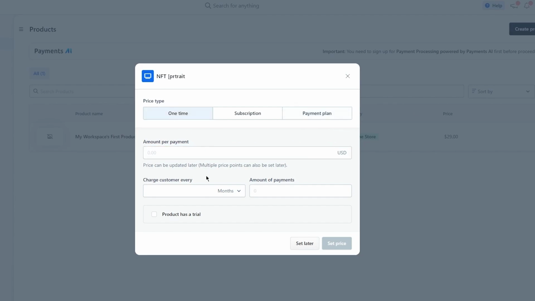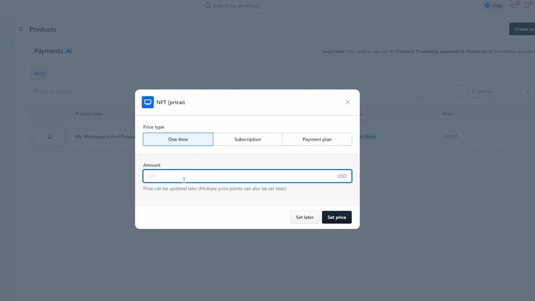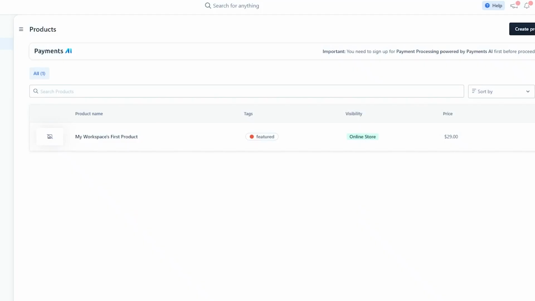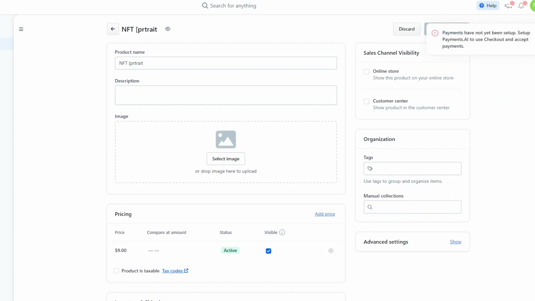So I'm just gonna keep it one time right now. And once you keep it one time, I'm gonna add in $9 and I'm gonna set that price. So once you set that price for yourself, it's gonna open up this page where you can add a description to your product, add a whole image to your product. Obviously, tell people what your product is about.